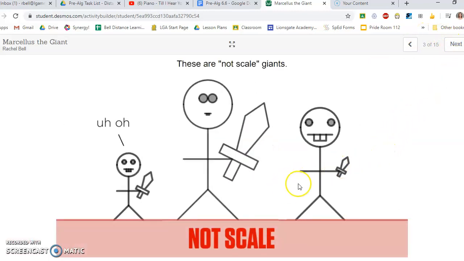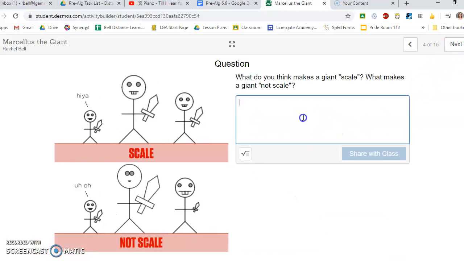All right, now it says these are not scale giants. So now I want you to pay attention to how the teeth differ from this giant to this one. Okay, so these ones are not scale, so pay attention. And then go ahead and answer the questions that follow. I'm not going to go through everything with you today, but please do answer to the best of your ability.